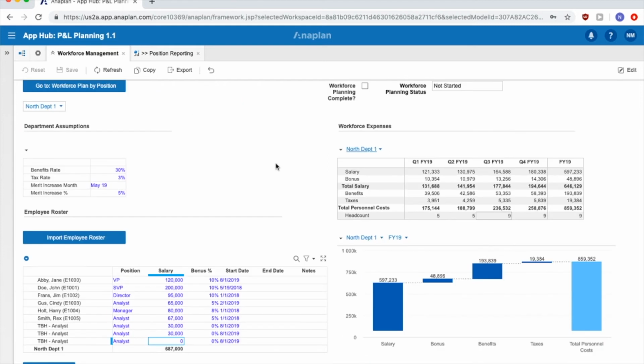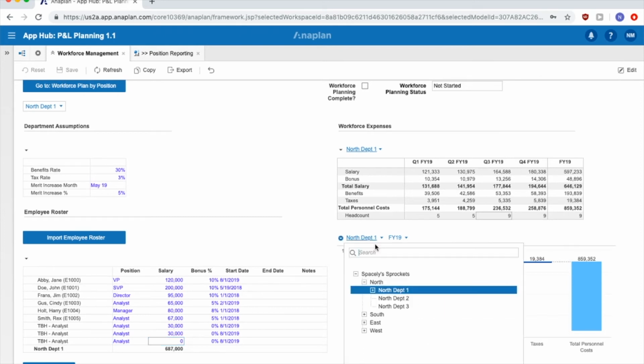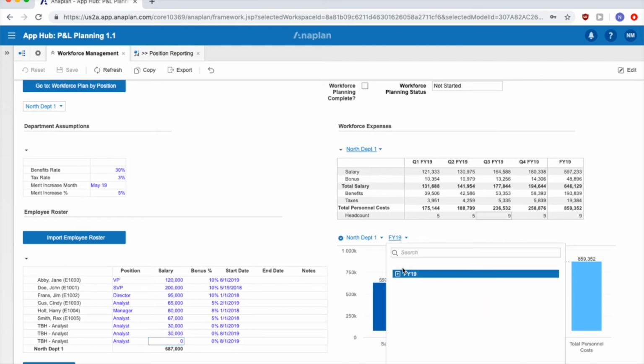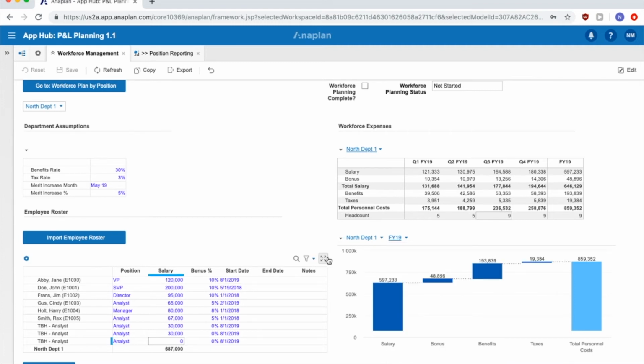The last piece of this dashboard we need to discuss is the waterfall chart. Our drop-downs let us quickly scroll through our employee and organization breakdown. We can also drill down into a specific time period. The graph lets us visualize the data in the above table to see our personnel cost breakdown.